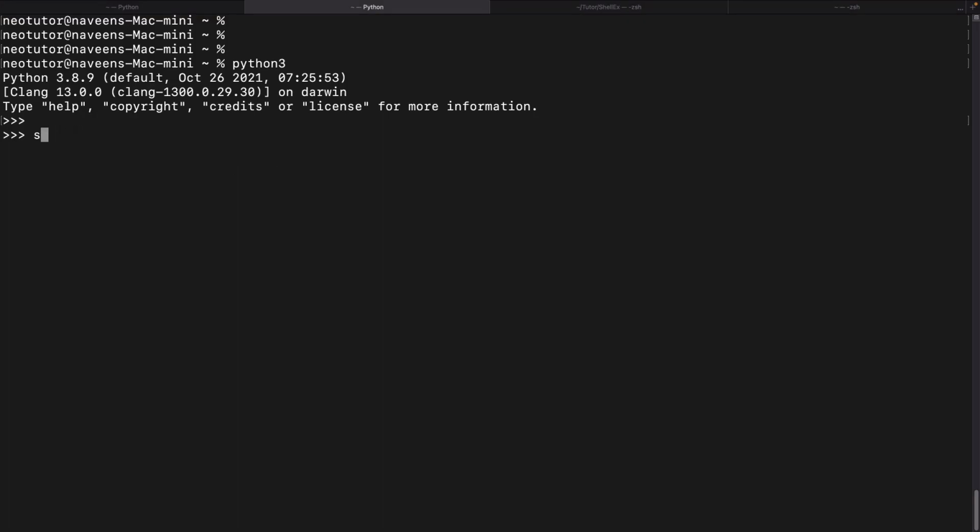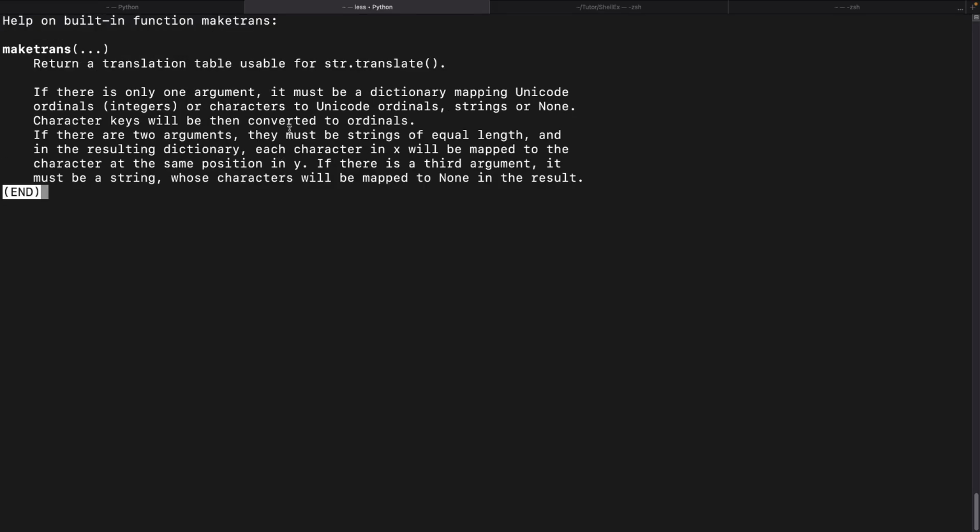If you want to check the method signature, we can call help of str.maketrans. Okay, there you go. So this maketrans actually returns the translation table. It takes x, y, z, 3 different arguments. Either we can pass the first argument as a dictionary, in which case the second and third arguments are not expected, or we can pass 2 strings or 3 strings.